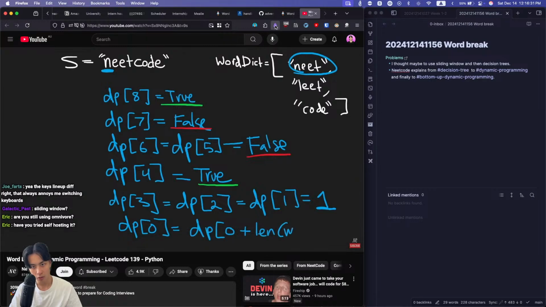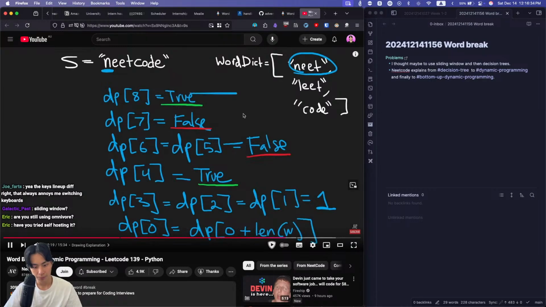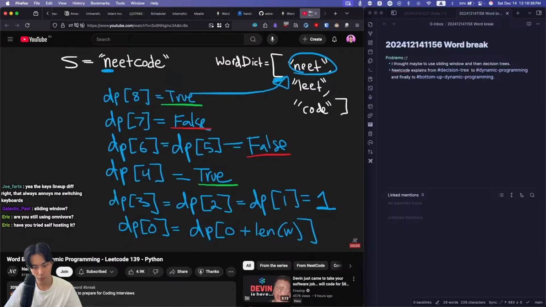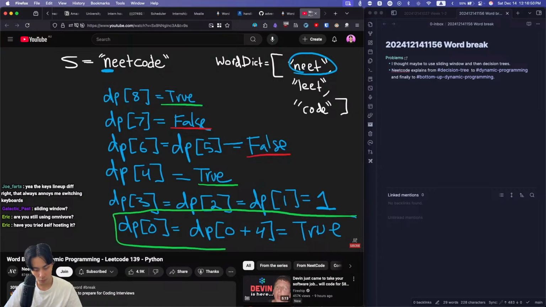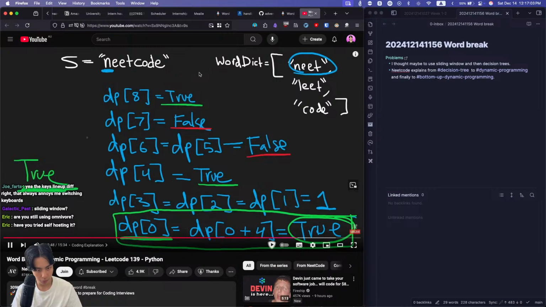The word that we were able to match with, and we know the length of the word neat is going to be 4. So basically we can replace this length of the word with 4. So 0 plus 4 is just dp of 4. We know that was true, so we can set dp of 0 equal to true. So this is basically the result. This is how we're going to compute it, and this is what we're going to assign dp of 0 to. Once we've done that, we've computed the result. We know we can return true for the overall function. So with that being said, let's jump into the code.